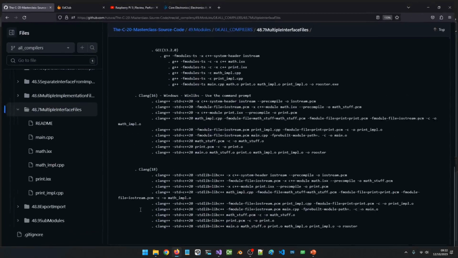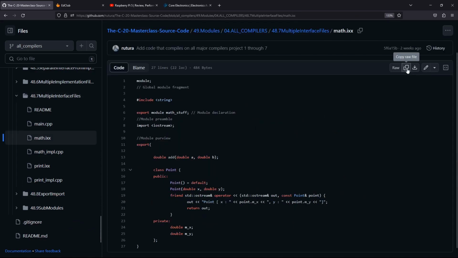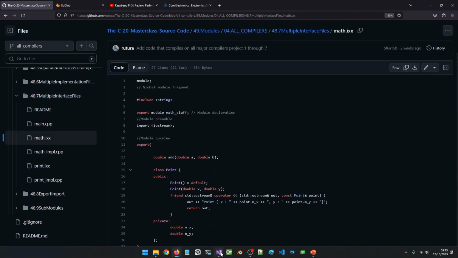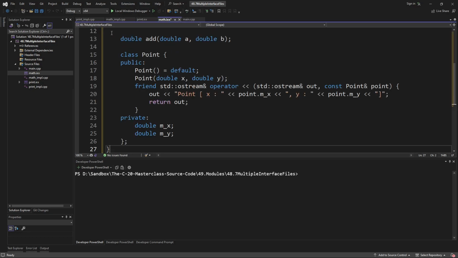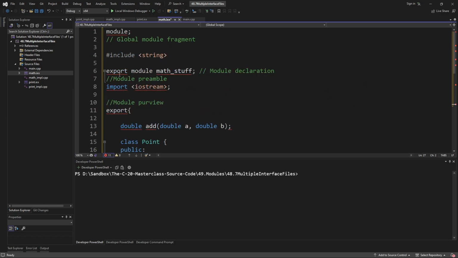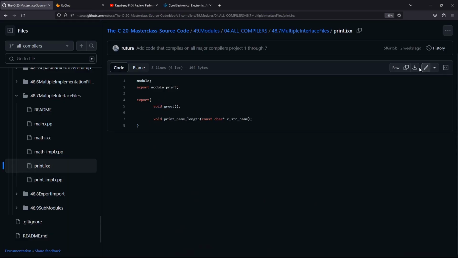And the rest is really copying code from the GitHub repository and using that in our project. We start with the math interface. Let's copy raw. And it should say copied. Let's go to the math interface file. Why don't we have any content predefined in here? Let's see how this is going to go. The math interface file is a module interface file, so we have to export module and say the name of the module. Let's do the other module, print.ixx. It is really simple.